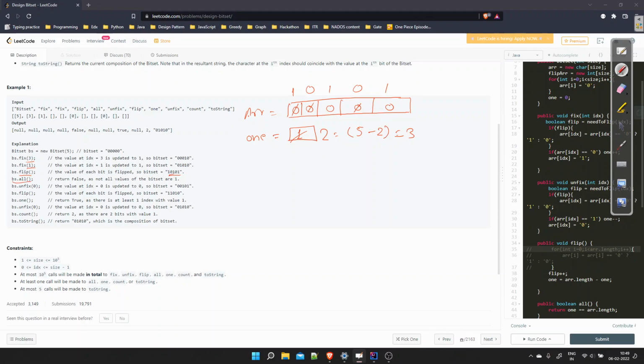When we call all, all checks whether all the characters in the array are 1, or whether all the bits are set. For that we just have to check whether count is equal to the length of the array or not. If it is equal, that means all the values are 1. Here we'll return false because 3 is not equal to 5, so false is returned.